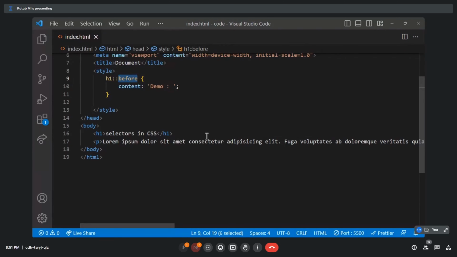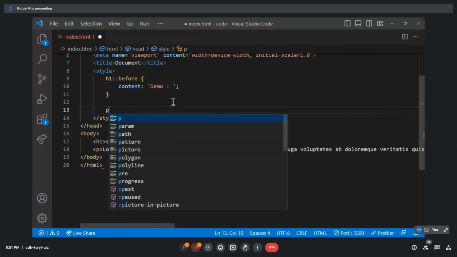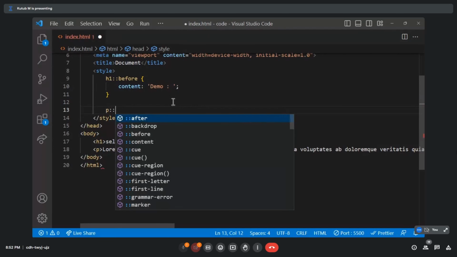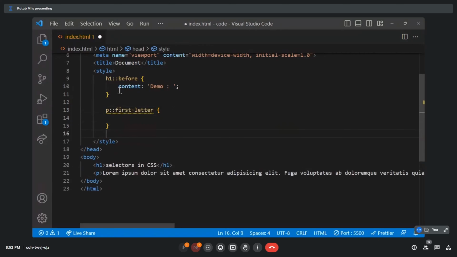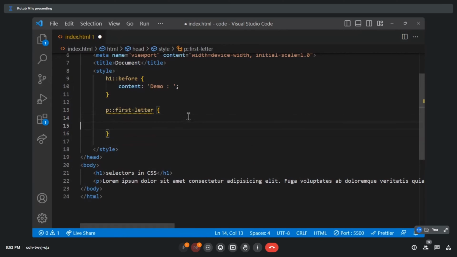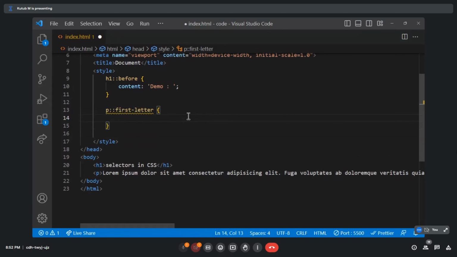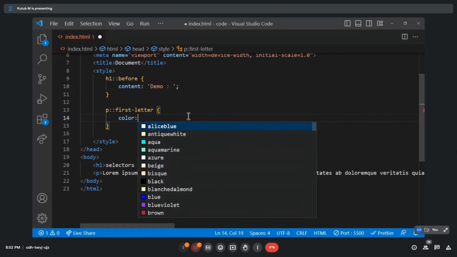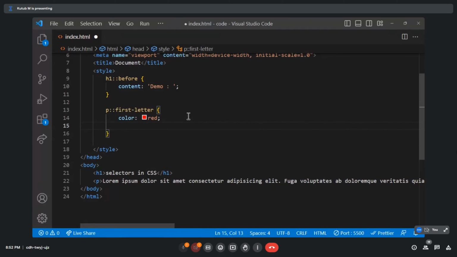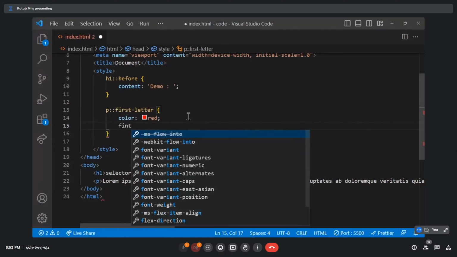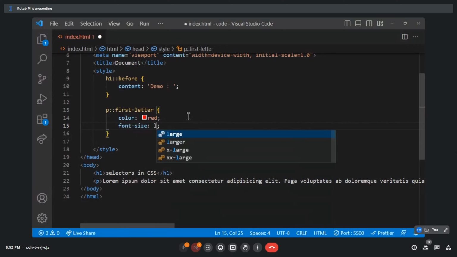Now we also observed another selector, right? We observed first letter. So whenever a paragraph starts, I want the first letter to get modified. I want to make the color of that first letter red, and then increase the font size, let's say font size to large.